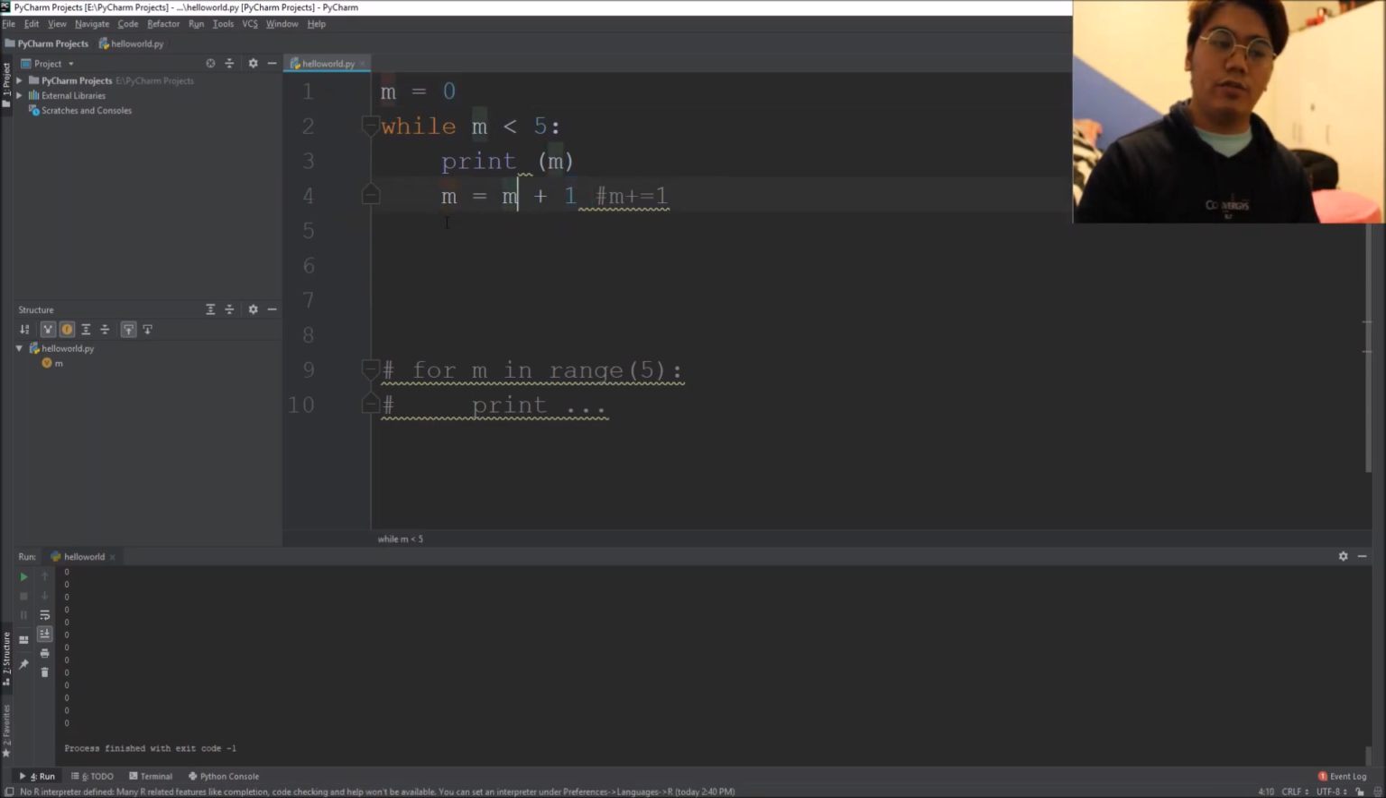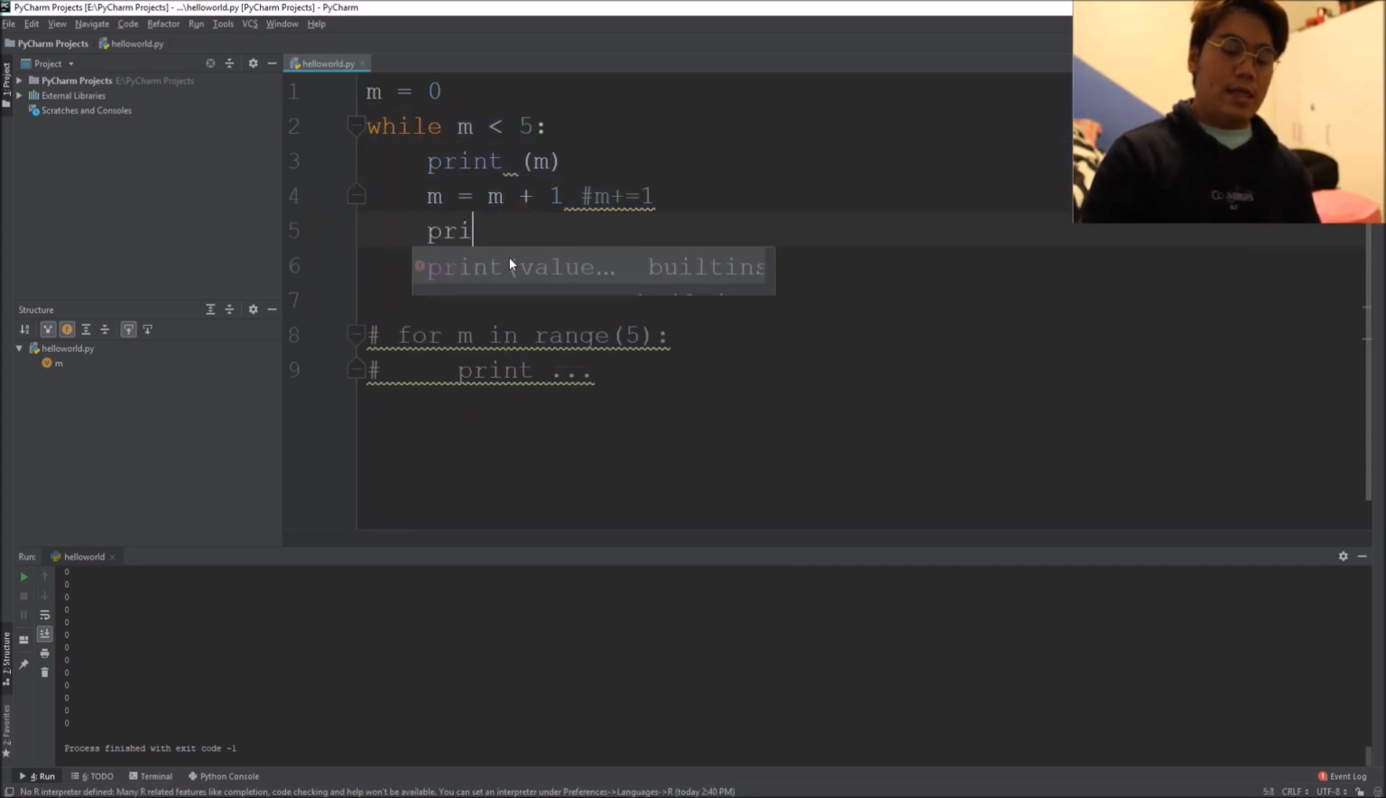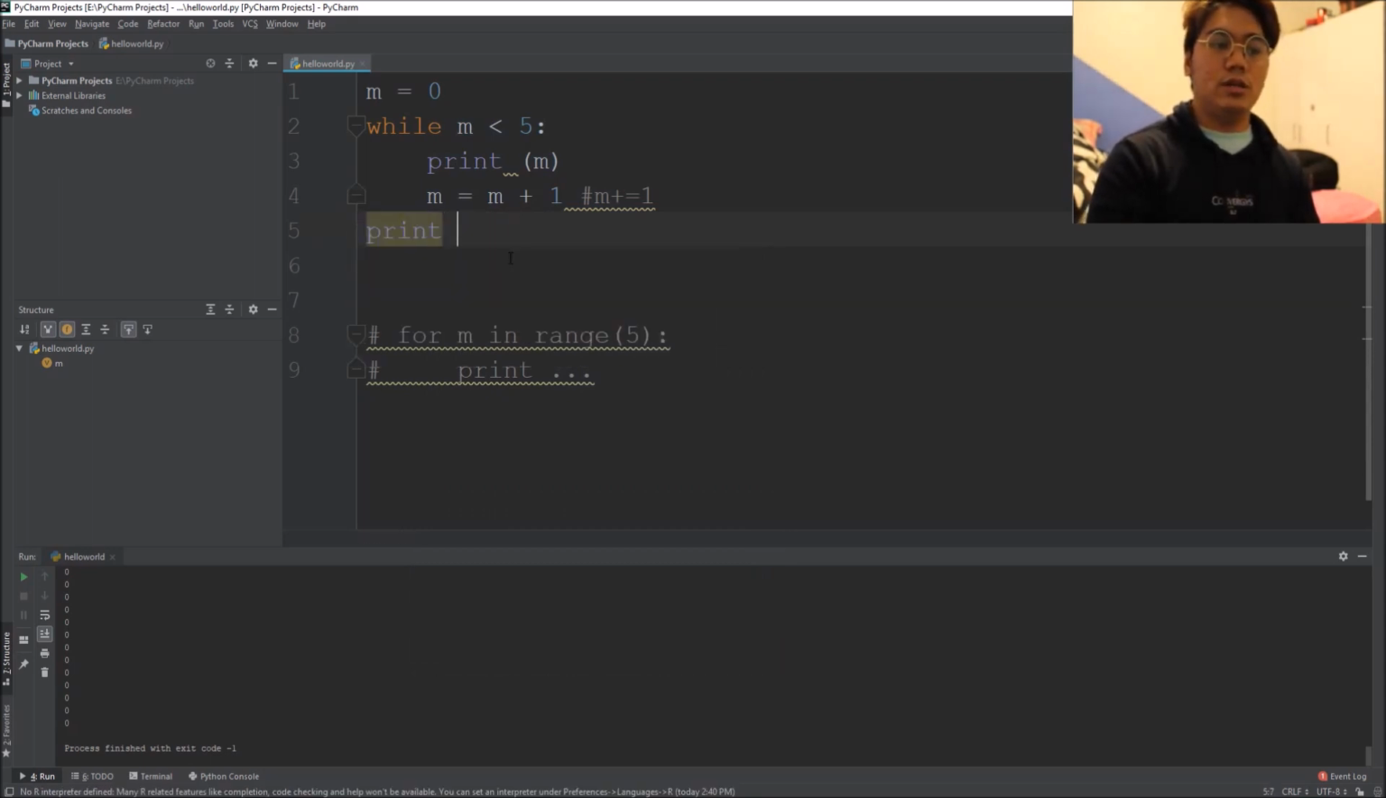So the value of m here, after it prints the value 0, it will add 1 here, incrementing m, which is 0 plus 1. 1 is still less than 5. It continues to execute a block of code until it gets to 5, which is not less than 5 anymore, and so it will skip this block of code and then go to the next code after your while loop. End of the loop.